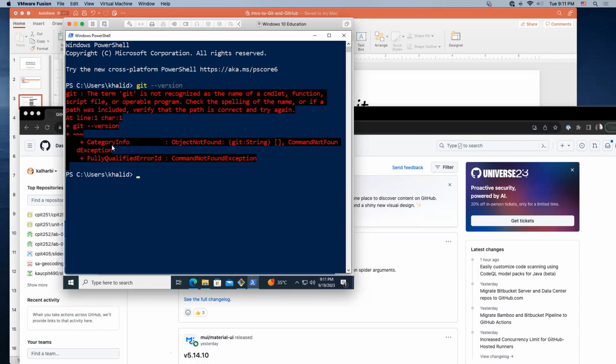That means either Git is not installed on your machine, or Git is installed, but Windows PowerShell doesn't know where, right? If it doesn't know where, we need to edit something called the path environment variable, which we're going to talk about later, to tell it where Git is installed. So I didn't hit install, and that's why I get this error.